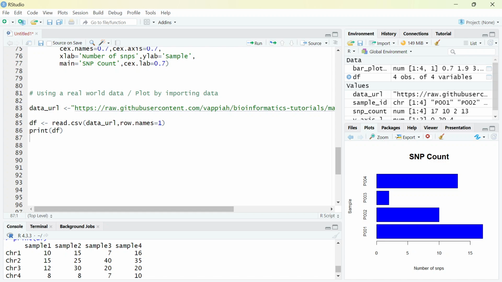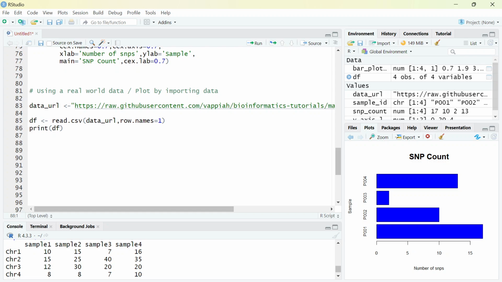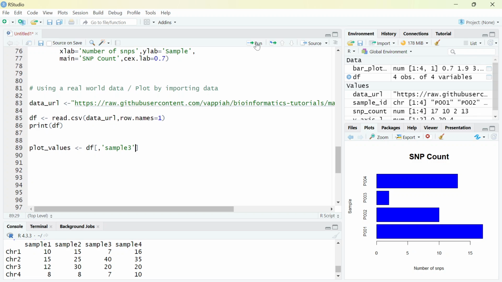So for now, I want us to plot the data for sample 3. That's what I want us to plot. We are going to do a simple bar chart. So first of all, we need to get our data. That's the plot data. So I'll just say plot values to be equal to df, and I need sample 3. So we need to subset that. In my square bracket, I'll say comma, and I'll say sample 3. All right, so this will give me the plot values.